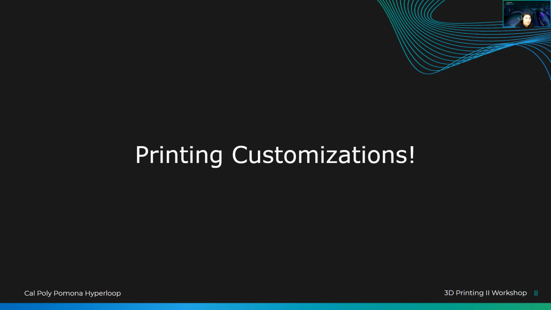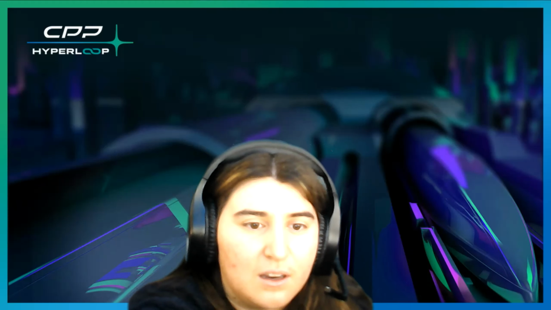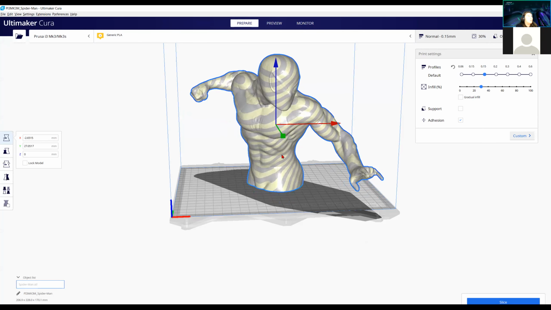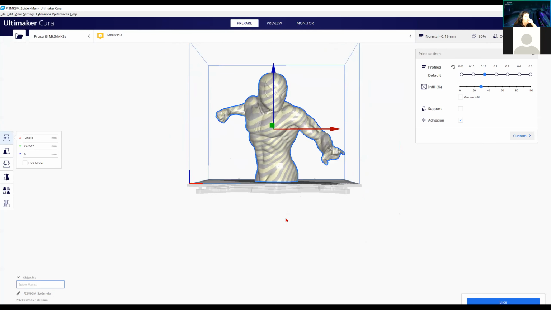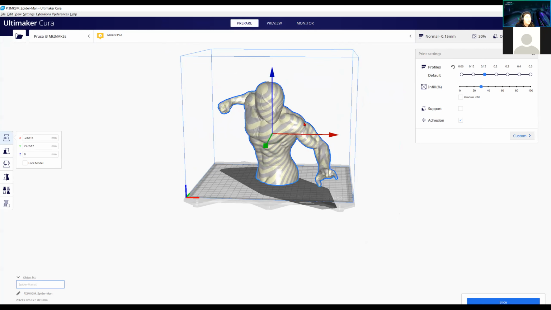Alrighty, so now we're gonna start getting into some of the printing customizations. So this is Cura. I grabbed a model from a website called Thingiverse that has pre-created cool models like this that you can download and print. So this is a pretty complex design model, where you definitely have to put in a lot more settings than just being like, okay, I want to print.